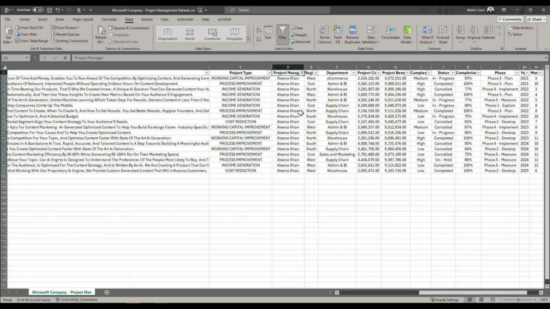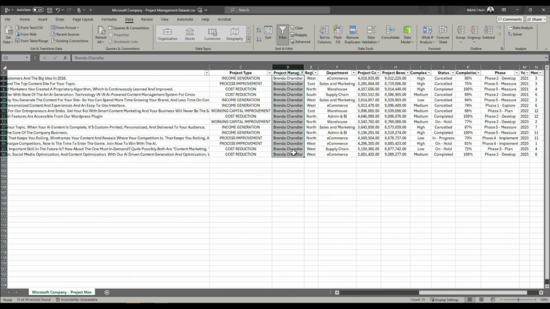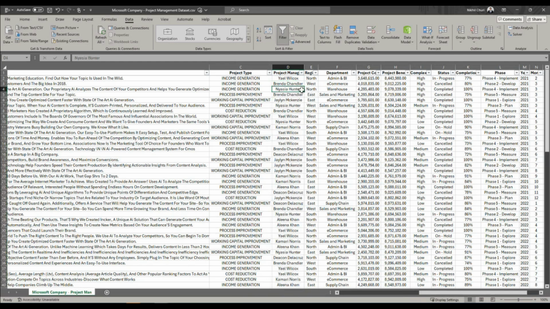So if I select the first one, it looks like the first project manager has 18 projects. The second project manager has 15 projects, and so on. Yeah, so this is good to know. Different managers have different projects.